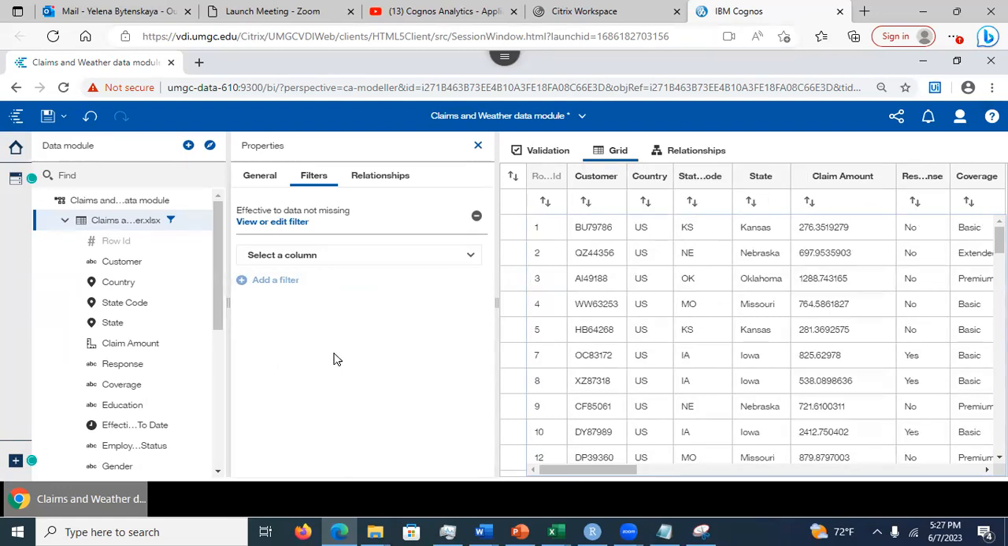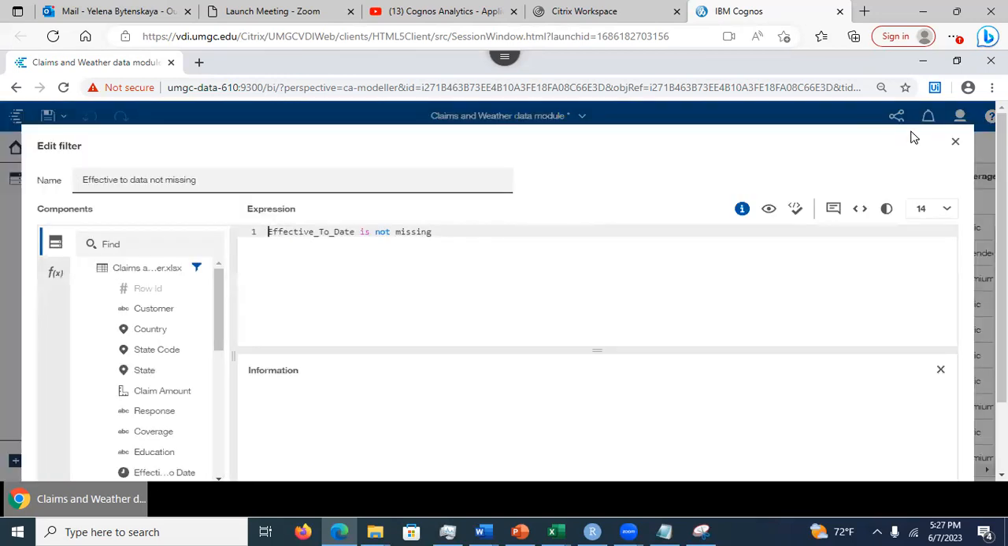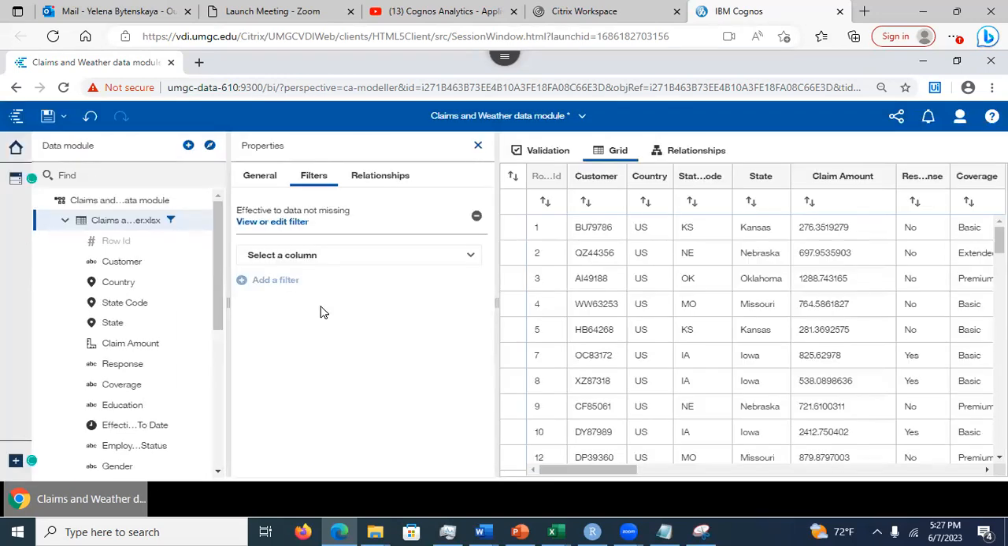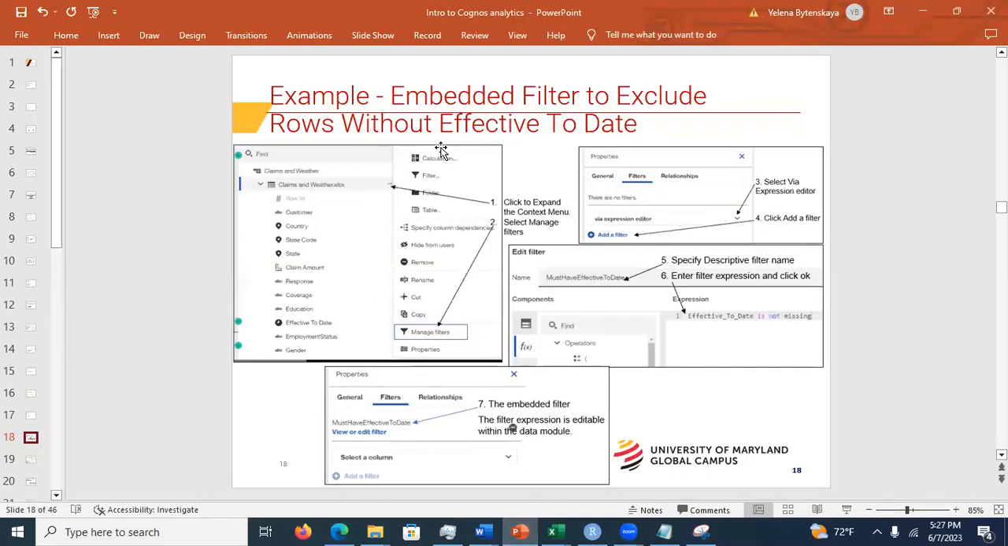So this is one way I showed you how to handle missing values: by filtering rows where effective to date is missing. And see this? The filter shows up now here. You can always click here to edit it if you need to make changes. So that was the embedded filter. It applied immediately. Effective to date is not missing is the criteria for the rows to stay.